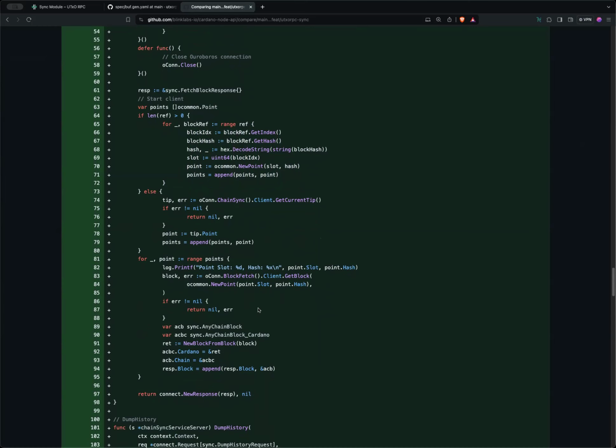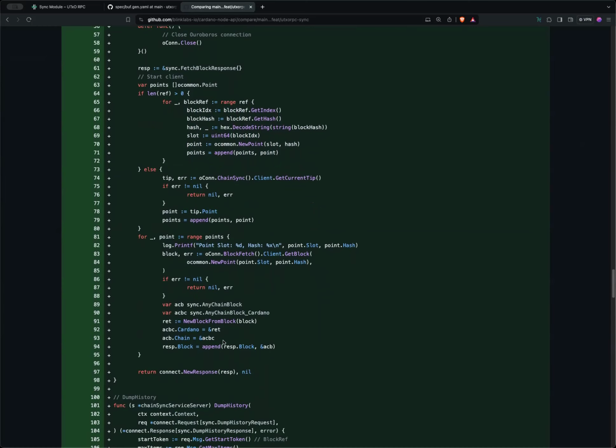And then you can see where we actually do the thing. We get the block from OCon, from Ouroboros. So we actually talk to the node at that point. It gives us this block that we've defined, the point. So it gives us a single block. Below that is where we start to create our block to respond. So this is now sync, that's the UTxO RPC sync module. Any chain block type is Cardano. And then I wrote this helper, and all of these helpers we don't need anymore.